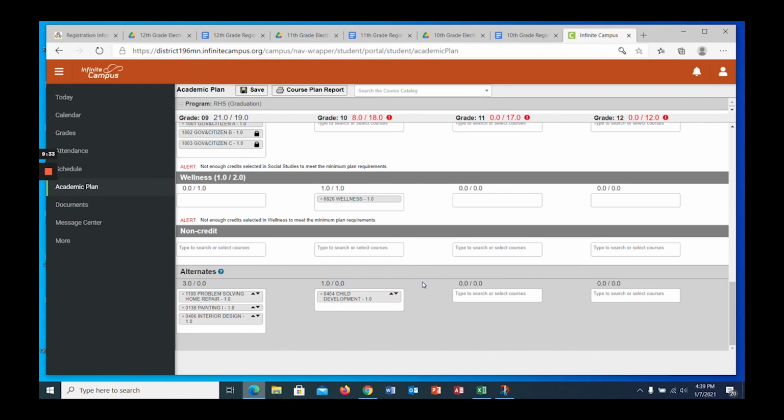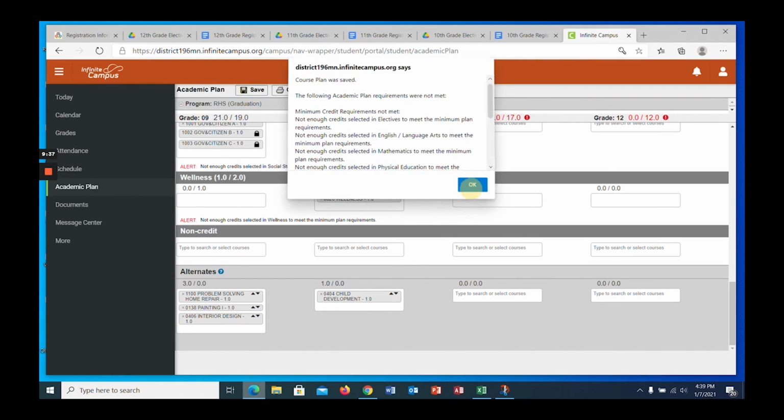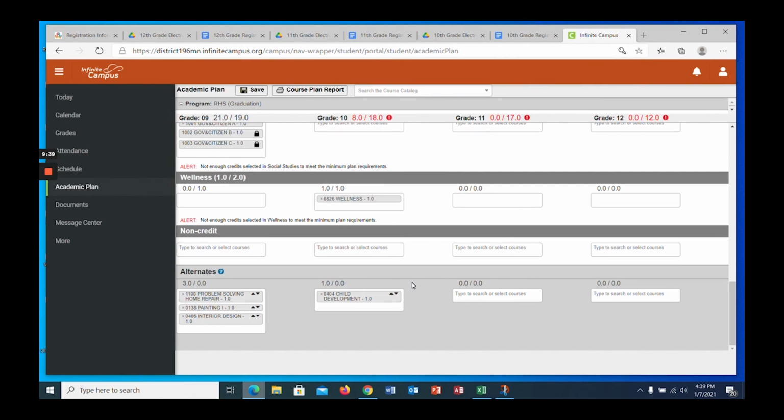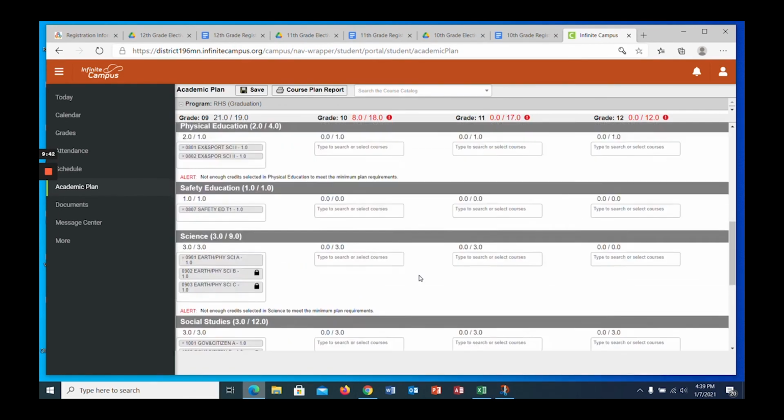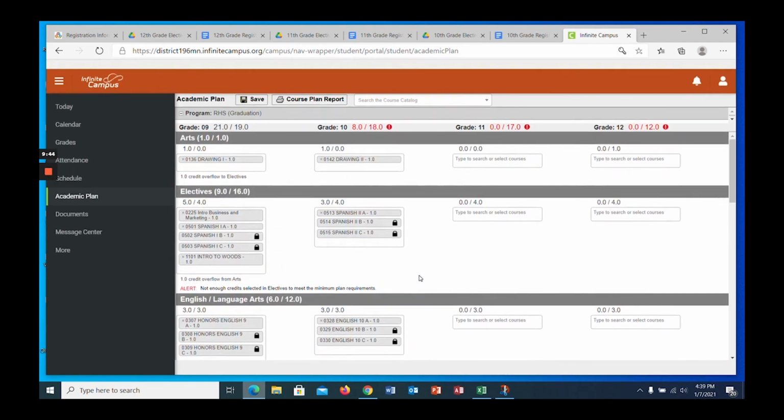The important last step is to click save, and then just simply click OK. Once you have clicked save and OK, everything that you have entered should be safely stored.